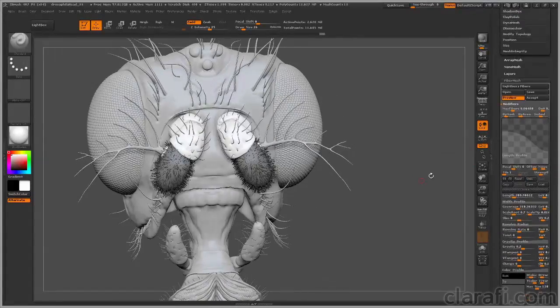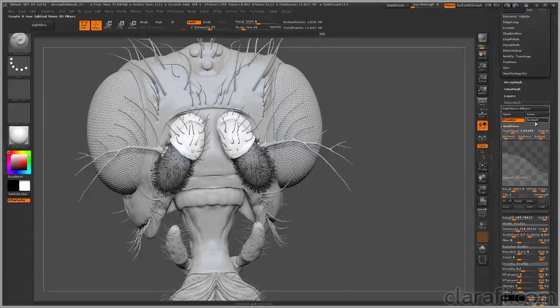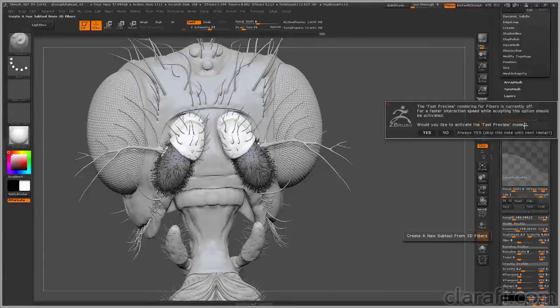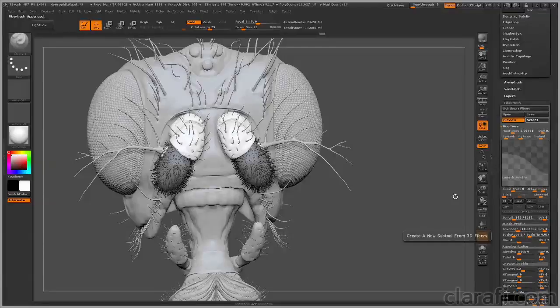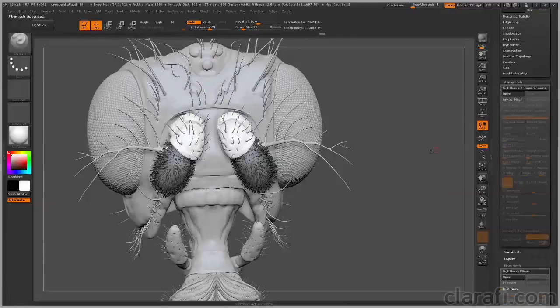So assuming this is something that we think is good, we can go to the top of Fibermesh and choose Accept. It's going to give us a warning that lets us know that Fast Preview is going to be enabled so that the performance of ZBrush is not hampered by all these hairs. So I'll choose Yes, and you can see they appear a little thicker.